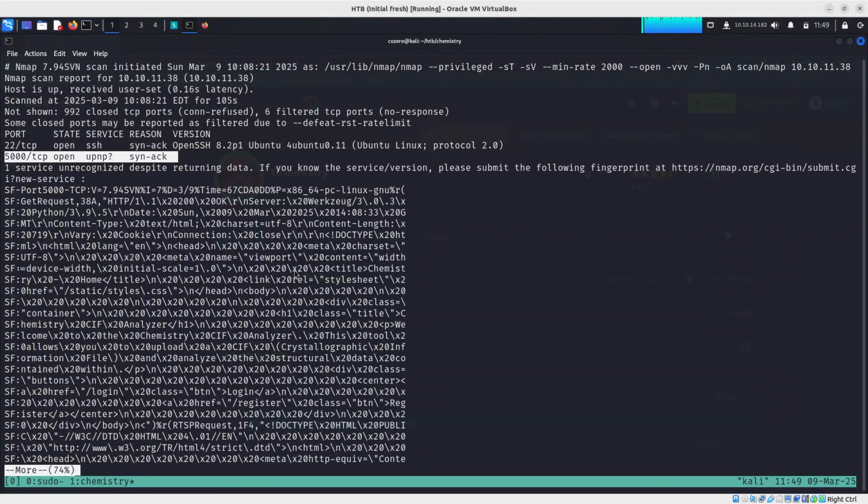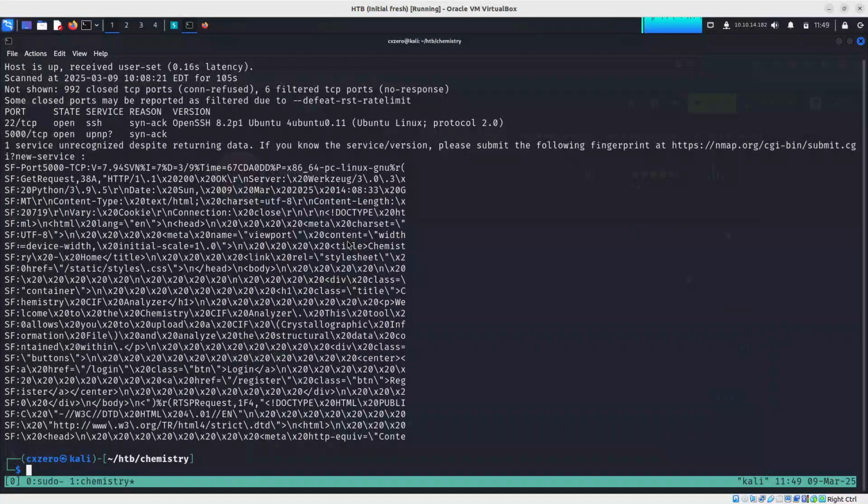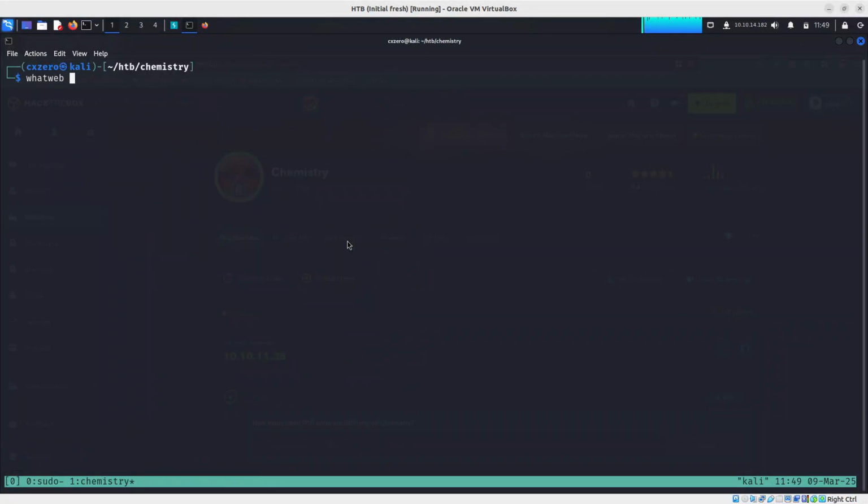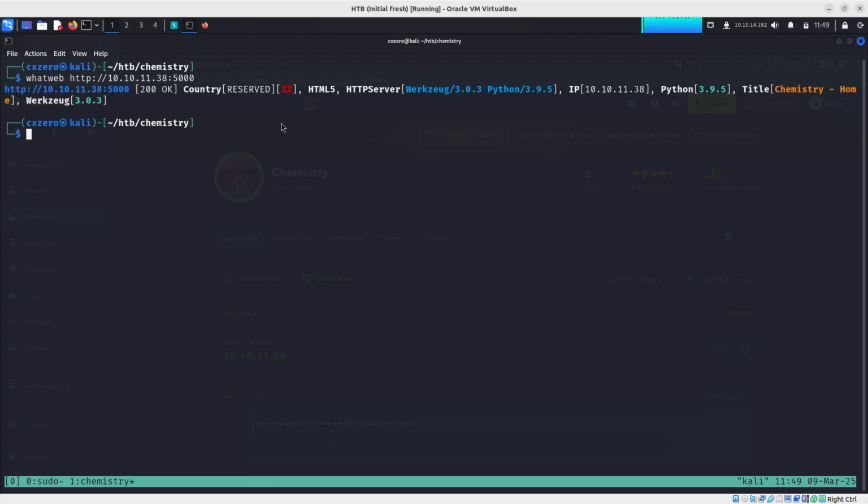not reveal so much information, but we may try to see, for example, with whatweb, if it is related to our website. So let's try 5000, and we see it's a potential Flask web application. We have the Python version, and the title is Chemistry home.